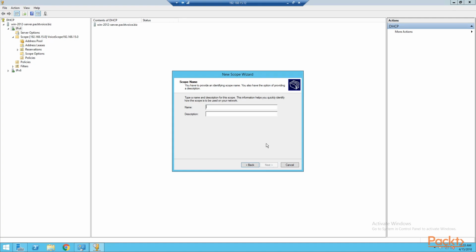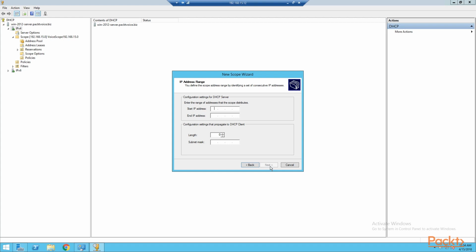We're going to make a scope for a 10 network. So we're going to name this DHCP S10, and we're going to give it a description as the DHCP for the 10 network. We also want to give it a range.